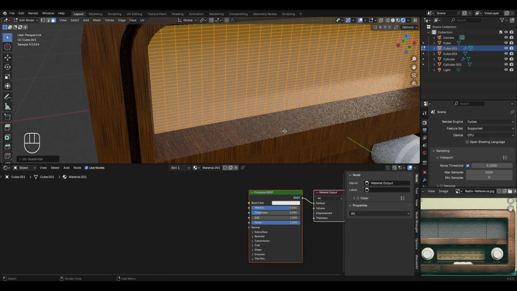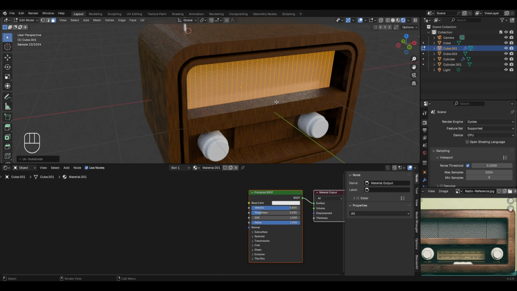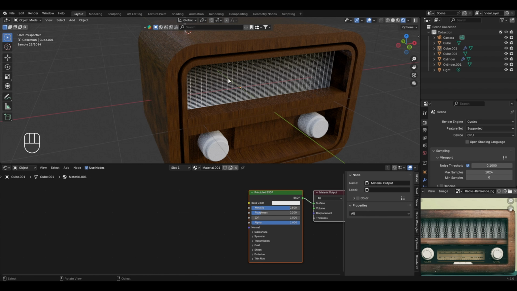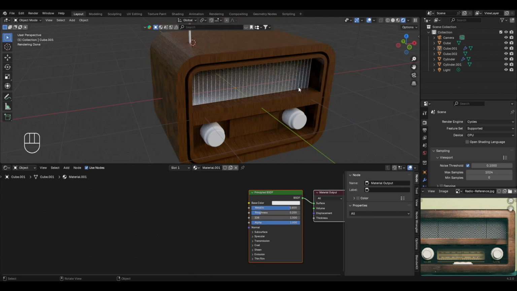By doing this, the number of faces will reduce because of the subdivision effect being removed. Now let's get back to the object mode, and now if I deselect it, then we are able to see through the speaker mesh. Also, I can notice here that there's some empty space in between the speaker mesh and the radio set on this right side.